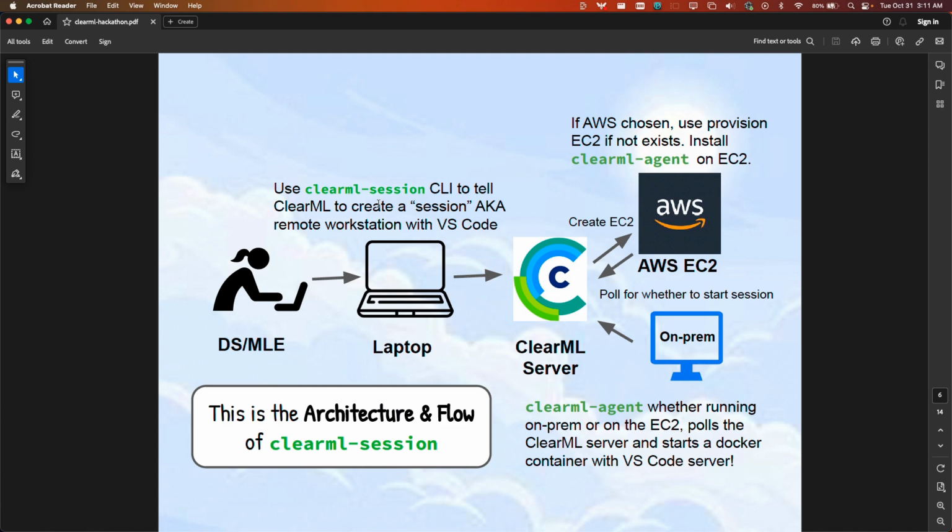So my point here is that while you can absolutely use the ClearML Session CLI to start up remote workstations, the onboarding experience to ClearML is a bit high friction. And so you have to overcome a decent amount of learning curve to be able to start using it effectively. Okay, this is how ClearML Session works.